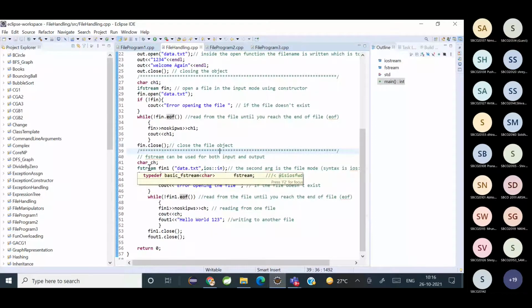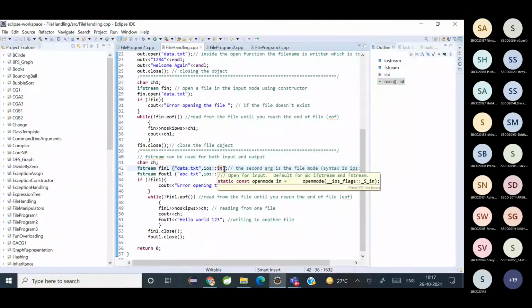We can open a file in different modes simultaneously using fstream. Yes, fstream can be used for input as well as output. So you can see you're creating an object of fstream. You have the file name and ios scope resolution operator in. What does that mean? ios scope resolution operator dot in. Why do we use in? What is the purpose of using it?